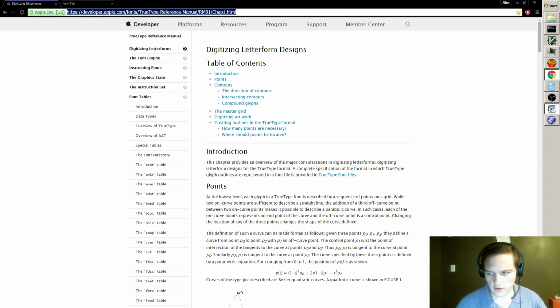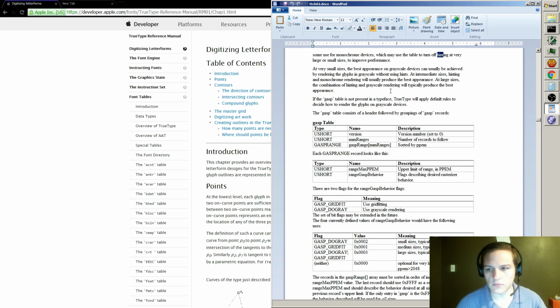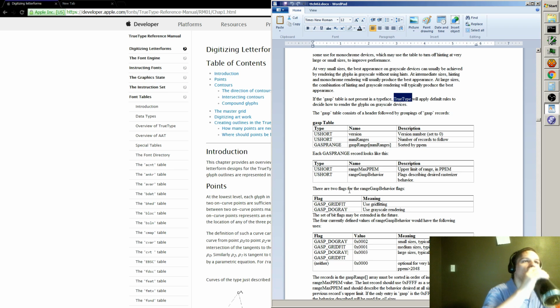Actually, the documentation's pretty good. I think the thing that makes TrueType complex is that it supports a lot of different platforms that want different information. So there's a ton of information in a TTF. Yeah, so it seems to me that hinting is not just a straight up number that they store somewhere in the file or an array of numbers.